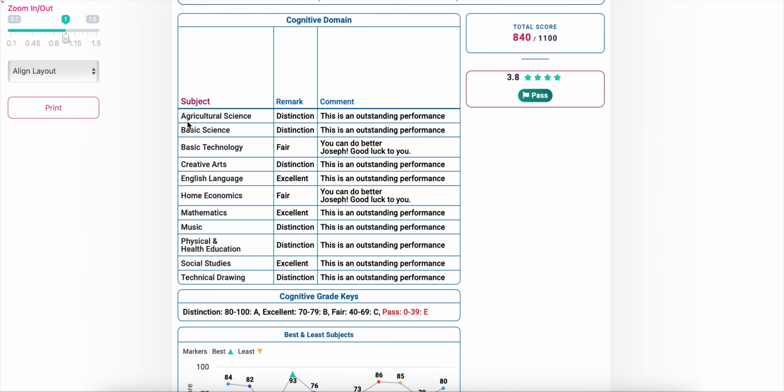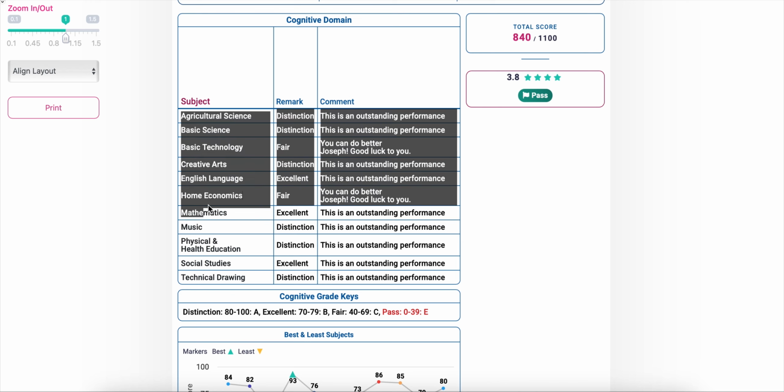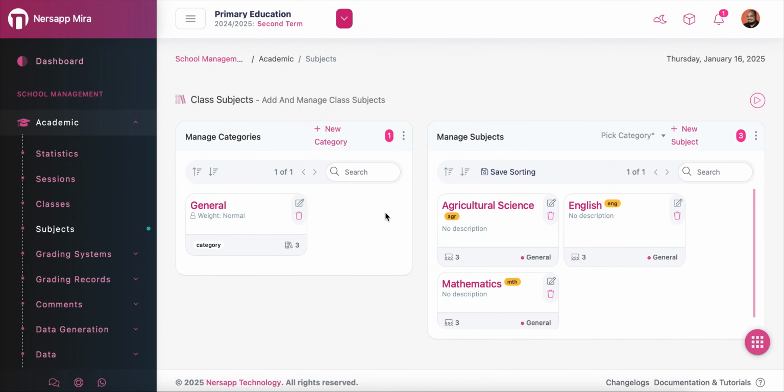This is a sample report, and you see that subjects are arranged in an alphabetical order. So you may want to decide that mathematics and English should appear as the first two. So we'll be showing you that. Okay, subjects are actually tied to what we call subject categories on Nersapp. So before you can create subject, you would need to actually create the categories.